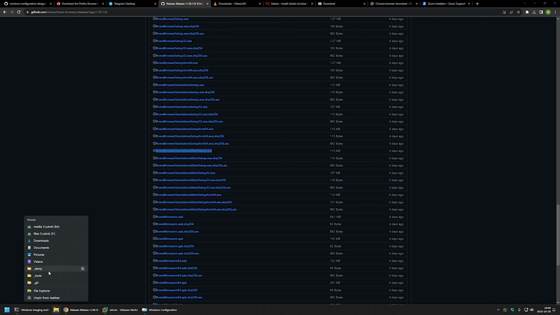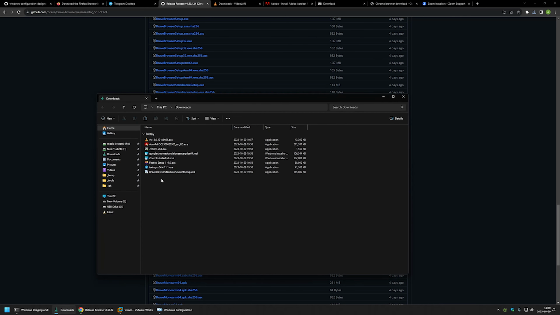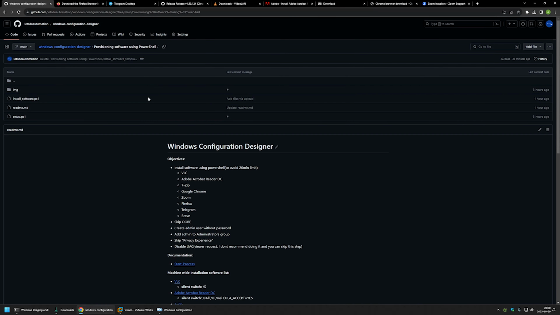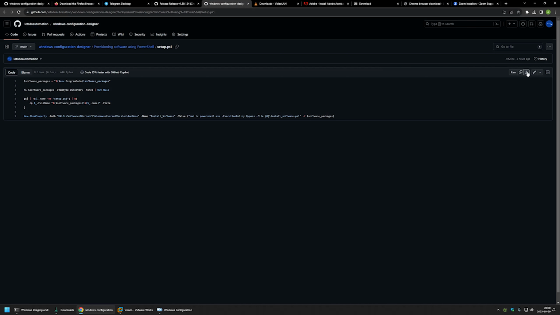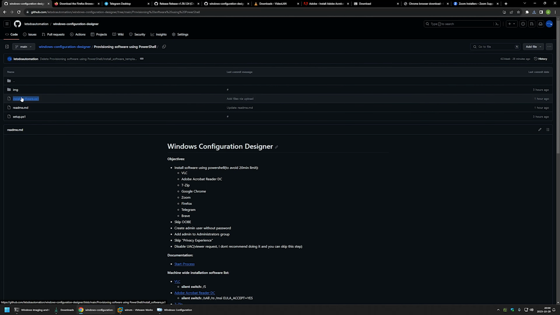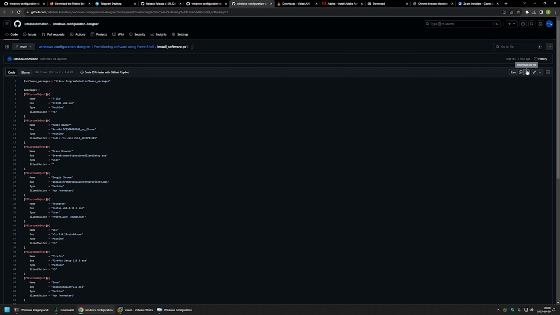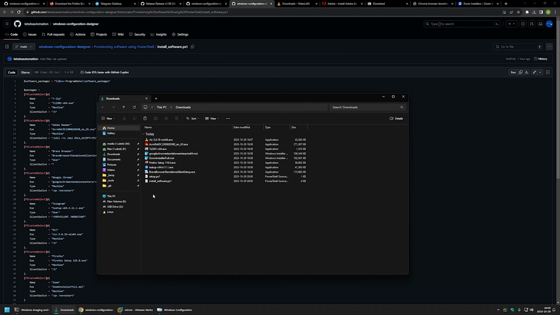Now let's go to the downloads folder. And it seems that we have all of our executables here already. Also, we need a few more files that we can get from my GitHub page. So I'll go back there, then I will scroll up. And here I have a file called setup.ps1, so I will open that one. Then I will click on the button here to download the script. And the next one that we need is this one, install software. So I will click that and I will download this one also and go back to my downloads folder. Now we have everything that we need.